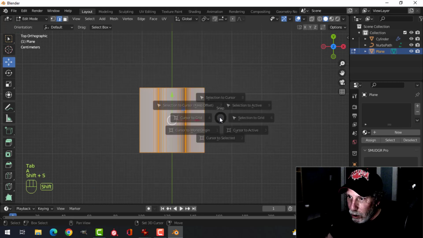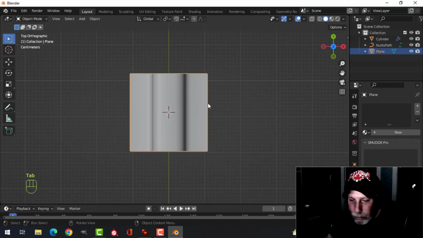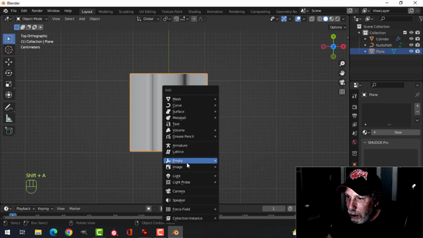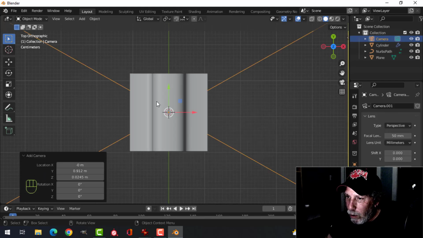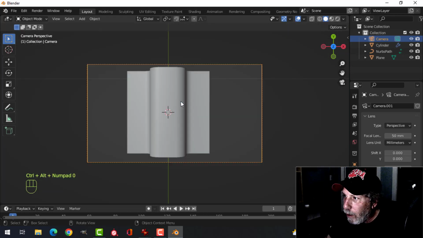Go in, Shift S, cursor to selected, bring the 3D cursor there. Now we're going to bring a camera right to there. So Shift A, camera, and while we're still there, I'm going to press Control Alt 0 to look through the camera right at it. Now we're going to make a normal map out of this, so we're going to have to do a couple of adjustments.